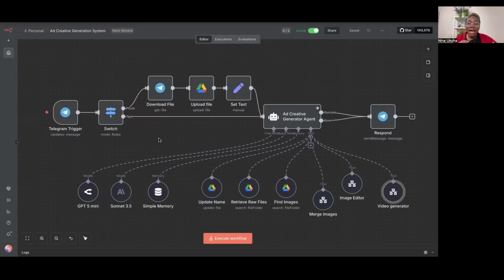So depending on the kind of input we get, this switch is able to direct that input to the different paths. So for a text, it goes directly to our AI agent. And for the photo, we have to first download the file. After we download the file, we want to upload that file.